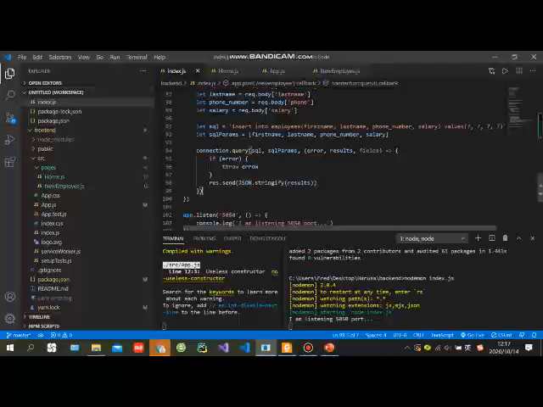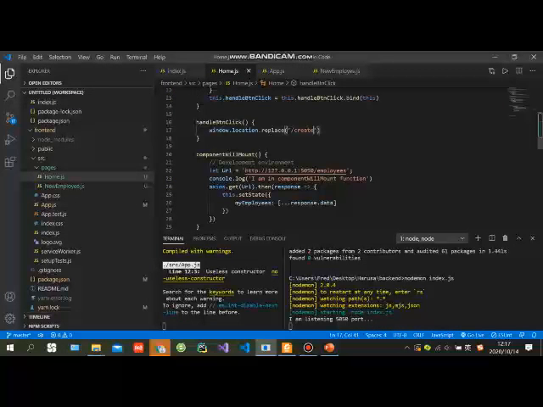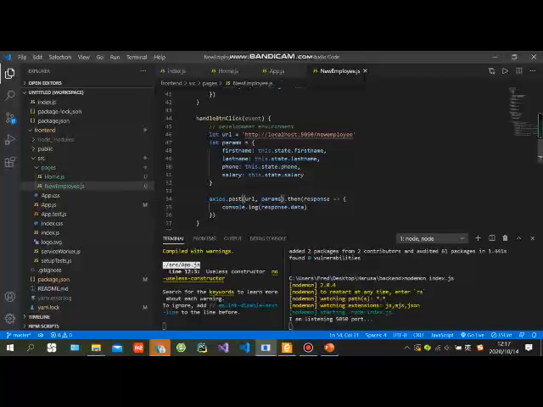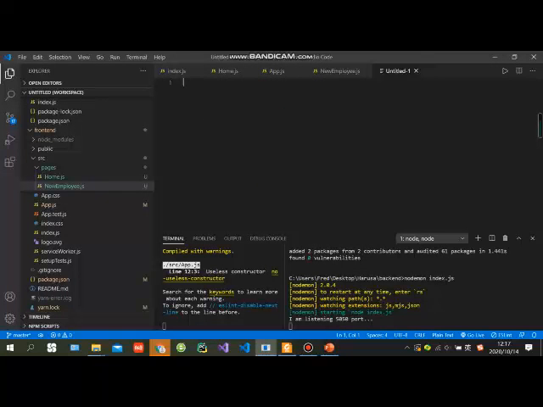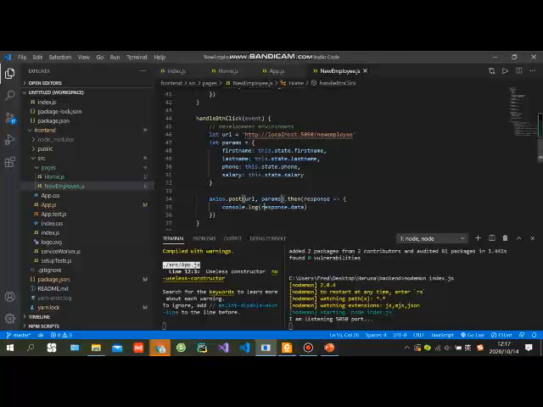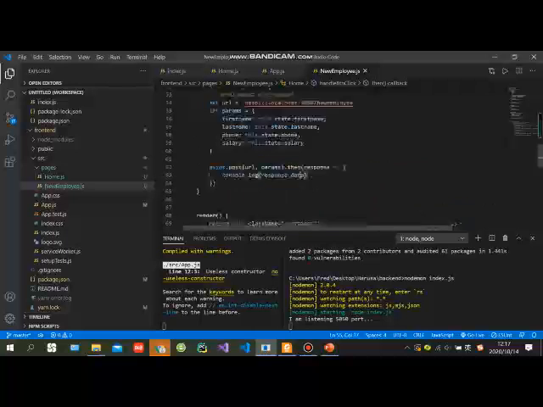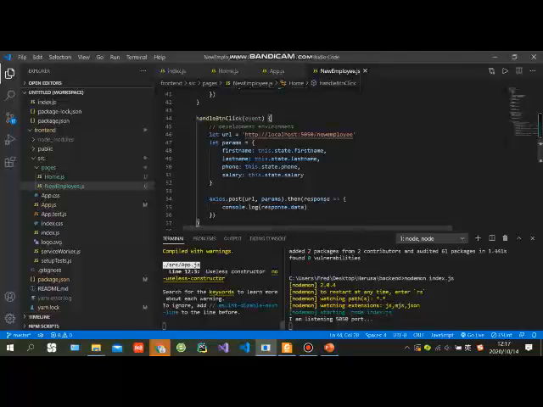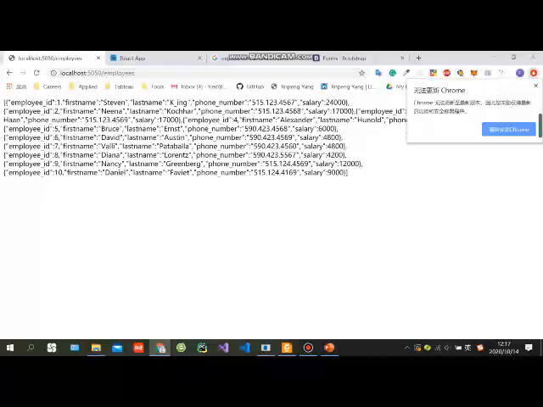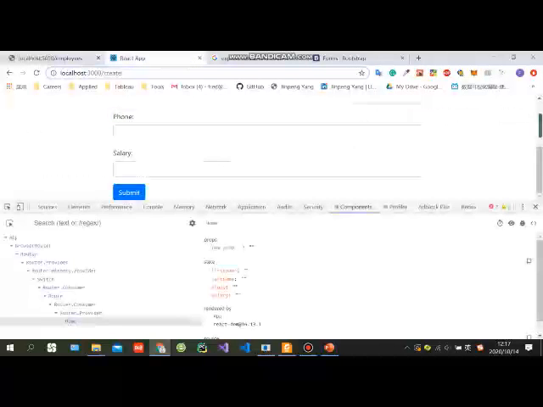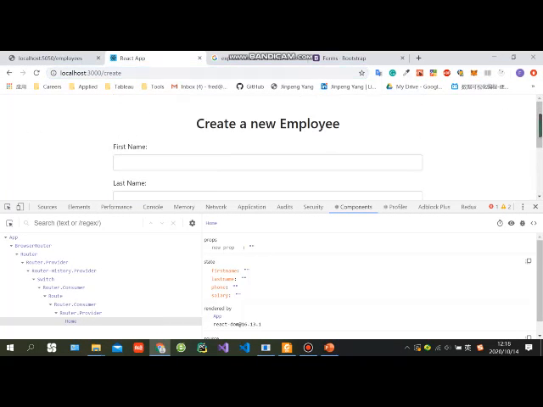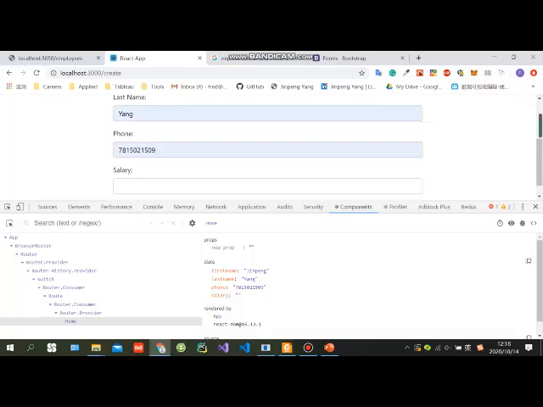Firstly, I'm gonna console log the response data, and what will the response data be like? It will be like here, because here we sent this result back. So once we call it, we can get the response data. They're the same.